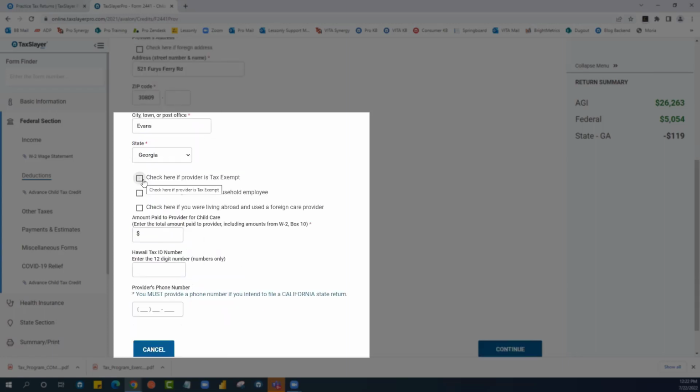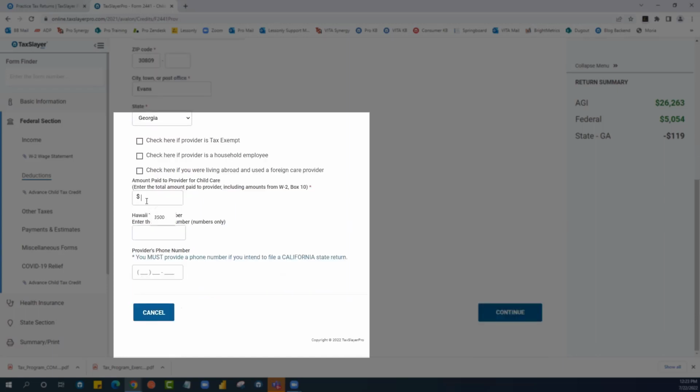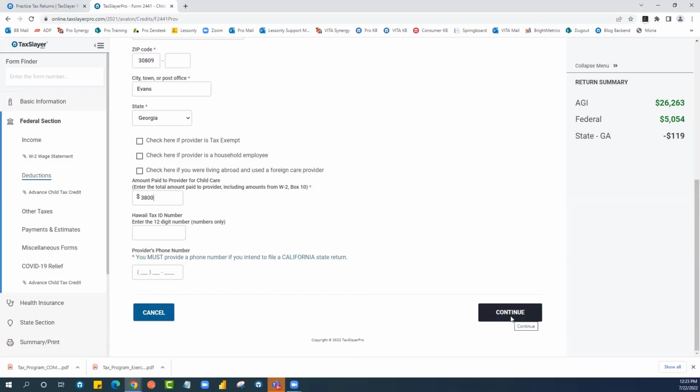If the provider is tax exempt, we would choose this box. If the provider is a household employee or a nanny, we would check this box. And we would check here if the taxpayer is living abroad and used a foreign care provider. Next, we need to enter the amount paid to the provider for childcare. In this case, it was $3,800. If the provider has a Hawaii tax ID number, we could enter that 12-digit number here. And if we have it, we could enter the provider's phone number here. Note that if the taxpayer is filing a California state return, the provider's phone number is required to be entered here. So we can leave this blank and click Continue.